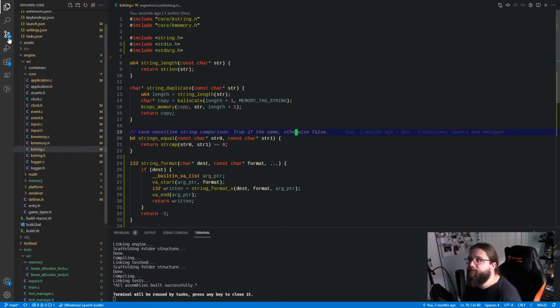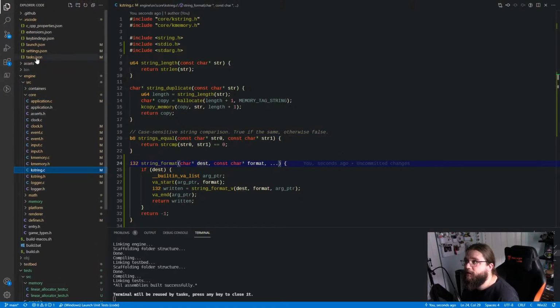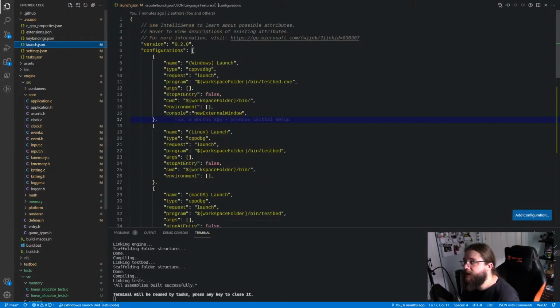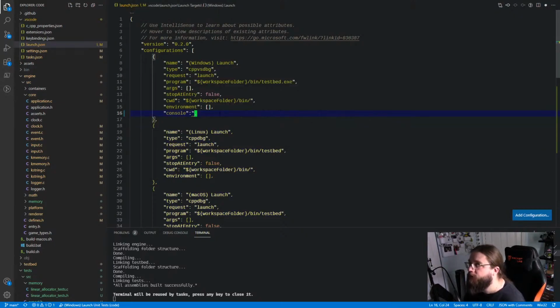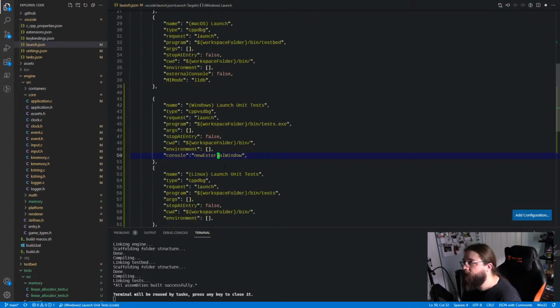Now we built successfully. So if we go into our debug tab here, we change our launch to our launch unit tests and run. That is in an external window because I don't think I actually switched that over. So it came up and immediately disappeared. Let me change that. Instead of new external window, I'm going to change back to integrated terminal here, for that one and here. Okay.